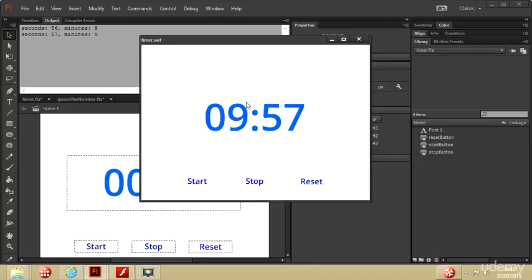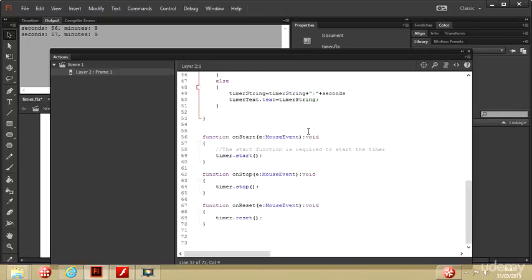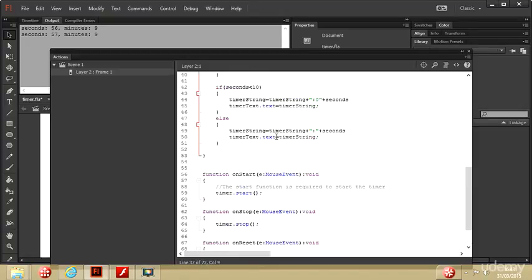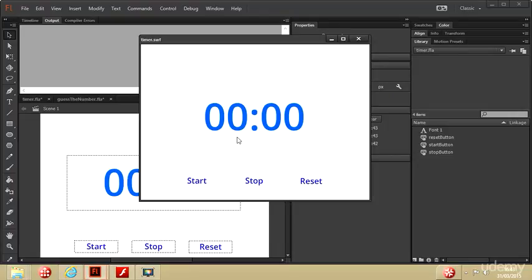But if I click on reset, this isn't currently changing. So what I want to do in reset is to set the timer text back to its original value. But if I test that out, it's not going to work properly still. If I now go stop and reset, it's gone back to 0. But notice my seconds are still on 58, my minutes are still on 9. It's going to carry on from 9:58.